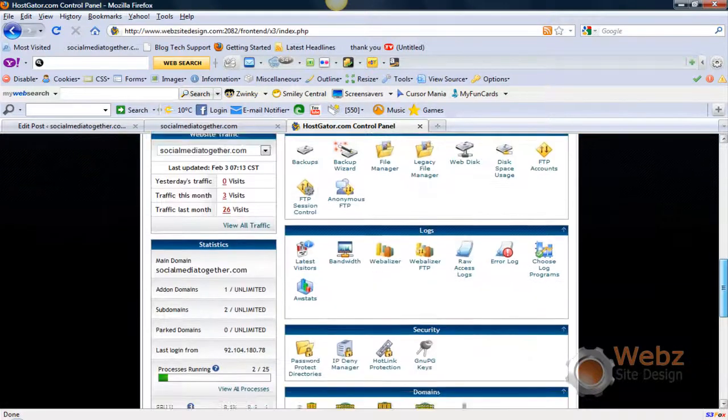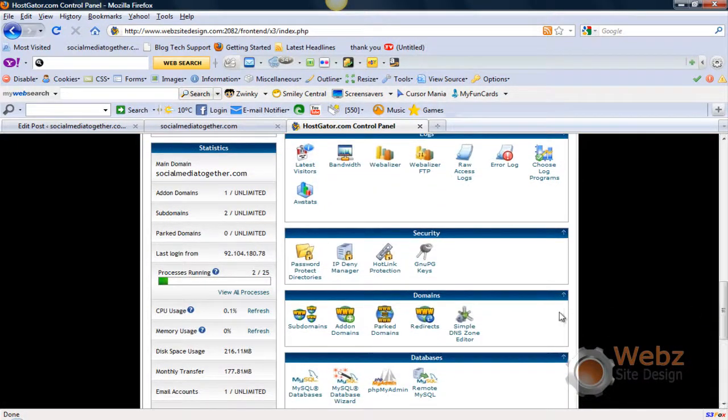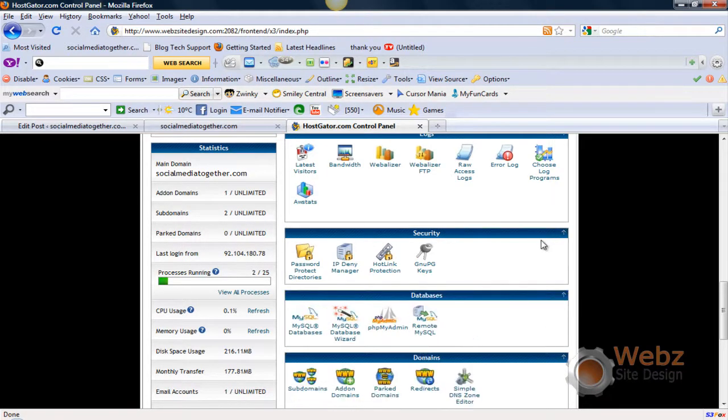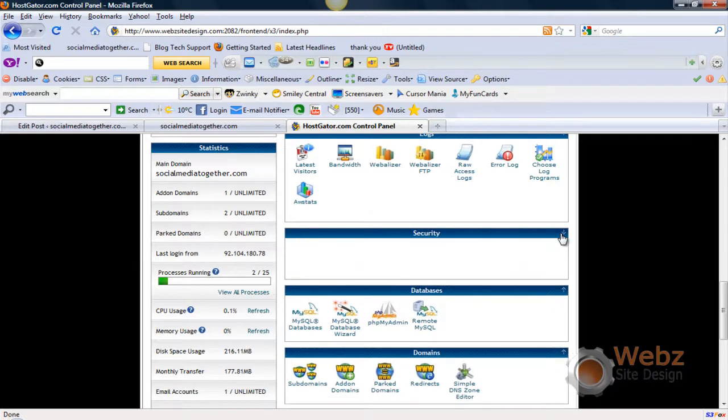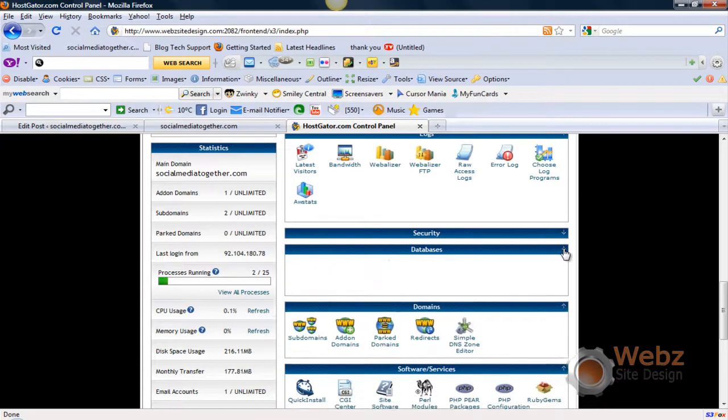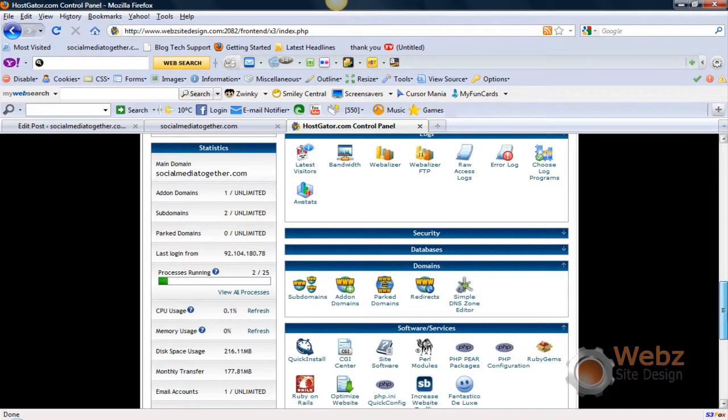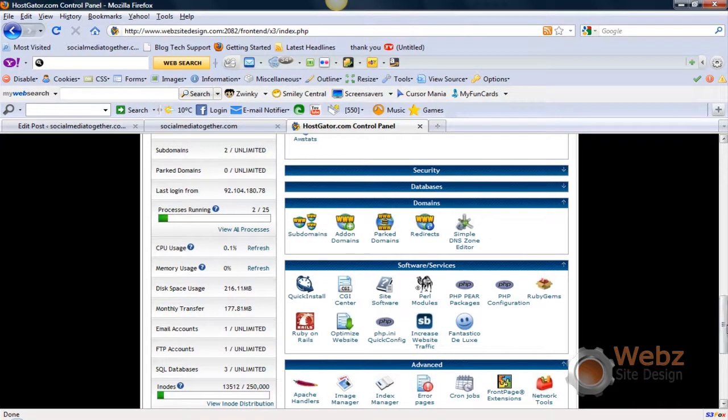Now with the HostGator account, you can shift these panels around to customize it to be more friendly. Now if you log in every day and find yourself not using some of these panels right here, you can shift it up, or you can collapse it like that, or expand it. Now there are several things. One of my favorite features of using Cpanel is their Fantastico.